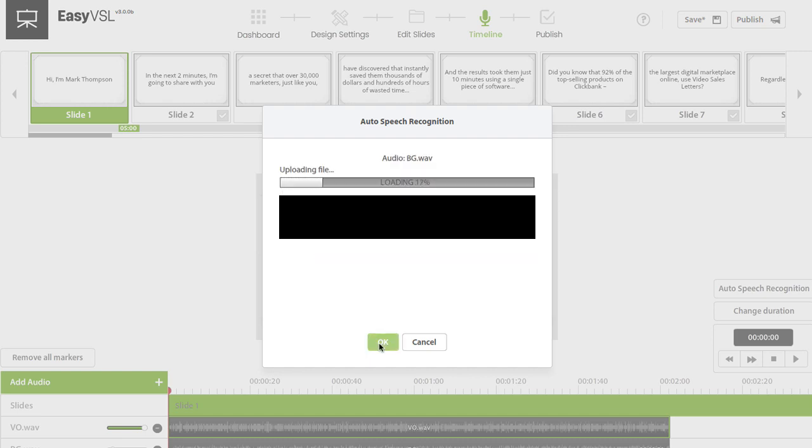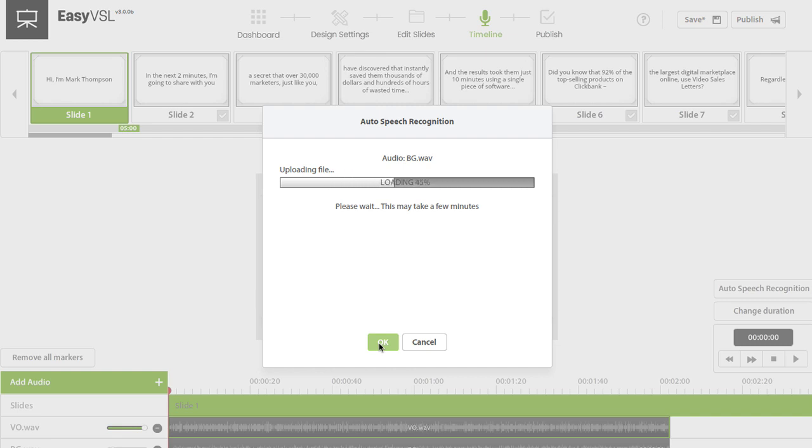So now it's going to go through this whole process of syncing the audio with the slides. Now, this could take a few seconds, it could take a few minutes, depending on how long your presentation is. So I'm going to go ahead and pause this until it's done.